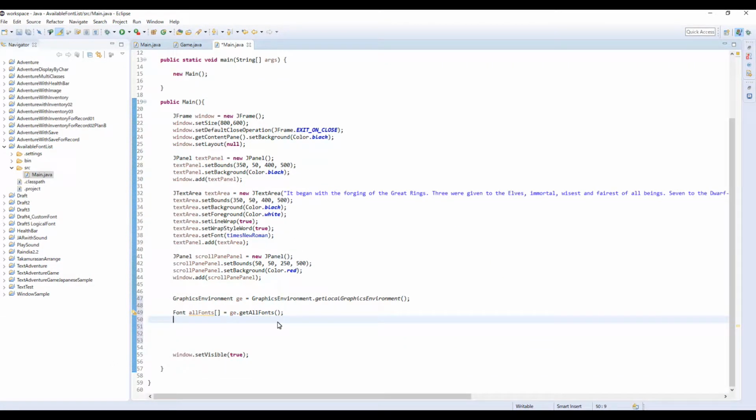Then we will make a string, but this time we don't use a normal string, but instead we use this Vector of String, and name this fontNames equals new Vector of String, and import this Vector.